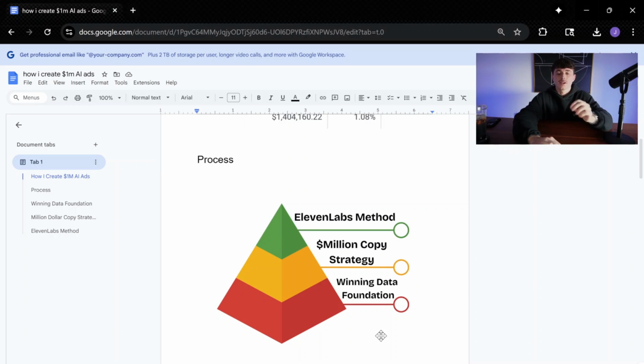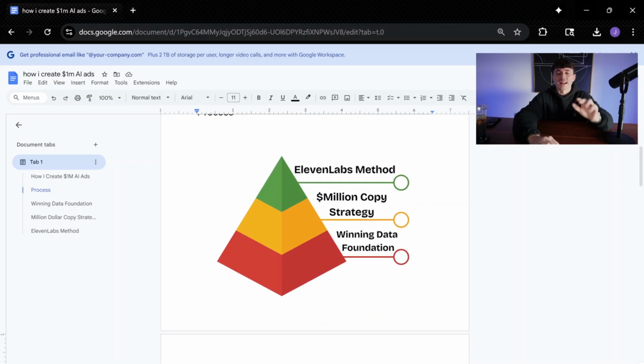And the first step is the winning data foundation, because without good data, AI is absolutely trash. And the second step is our $1 million copy strategy. And the third step is our 11 Labs method. So let's dive into the first step, which is winning data foundation.